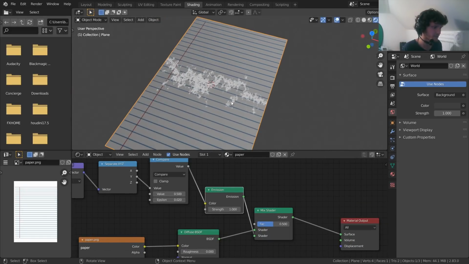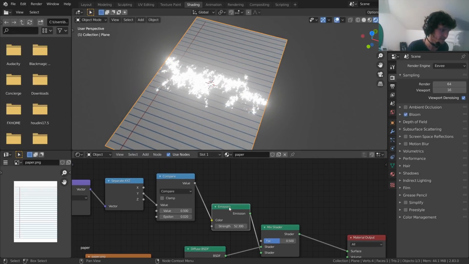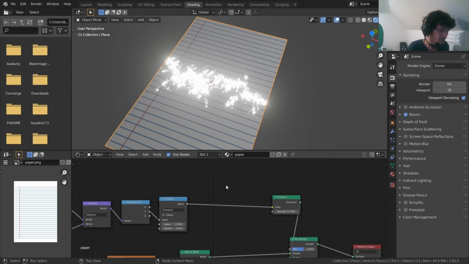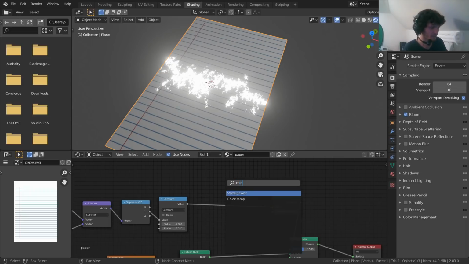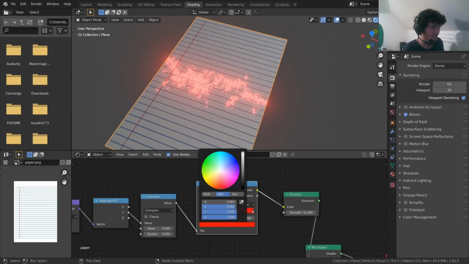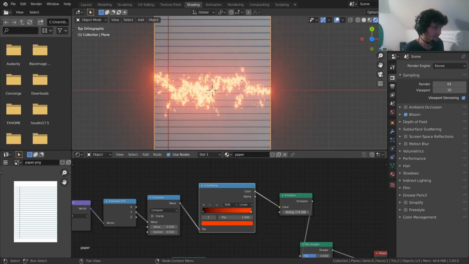So now we have the paper with this on top, and we can control the brightness of this, which kind of looks weird because we don't have bloom enabled. So enable bloom, and now it's going to start glowing. And on top of that, we can also use, I guess there's a couple ways to do it. We can use a color ramp to change the color from white to, I don't know, red or orangey, something fiery. And now we have a nice setup that lets us control the brightness of this fire.